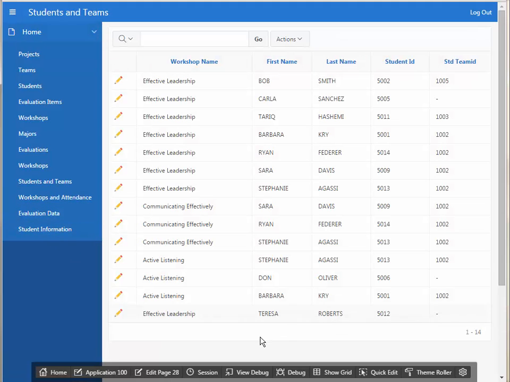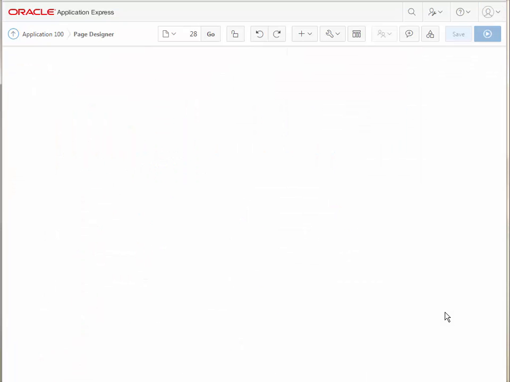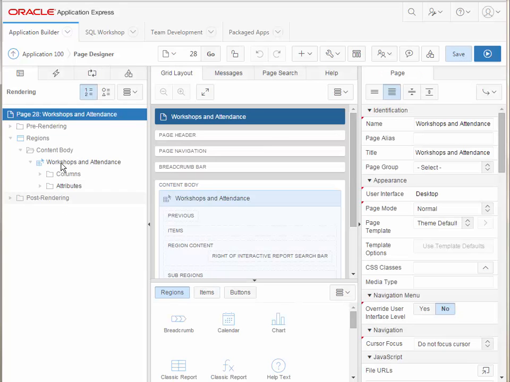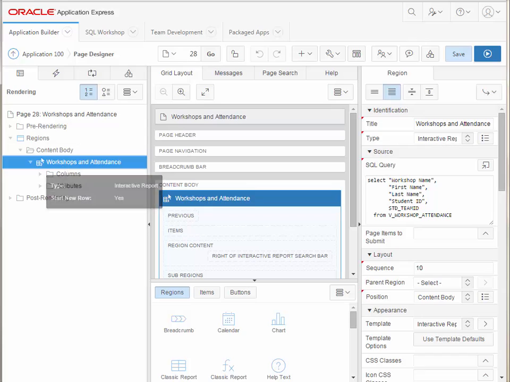In workshop and attendance, I'm seeing workshops and the students who've attended, but there's actually a workshop that nobody has attended and it doesn't show up here. So I need, as Carlo, to address this issue. If I edit this page, which is workshop and attendance, and I look at workshop and attendance over here on the left side, then what I see on the right hand side is the query that's based on a view that we created earlier.